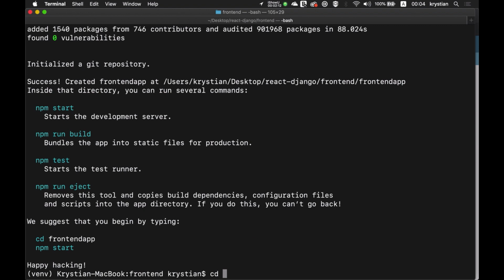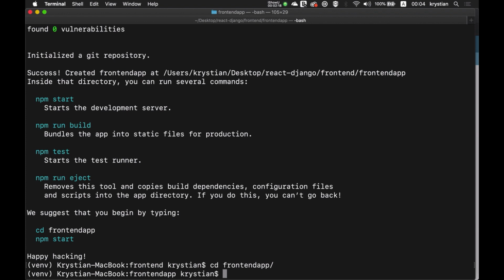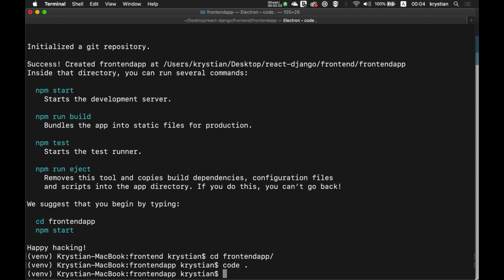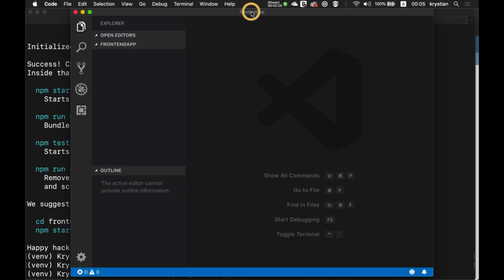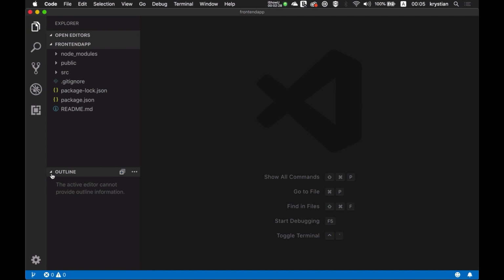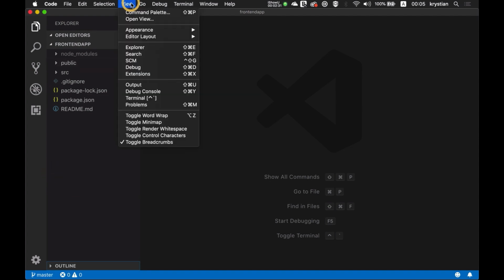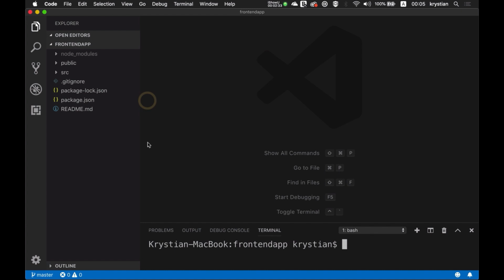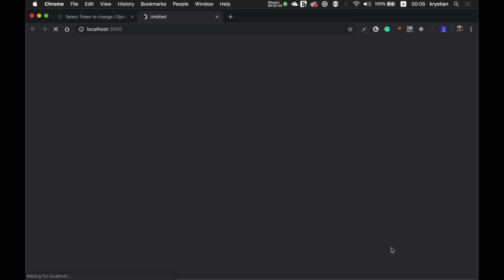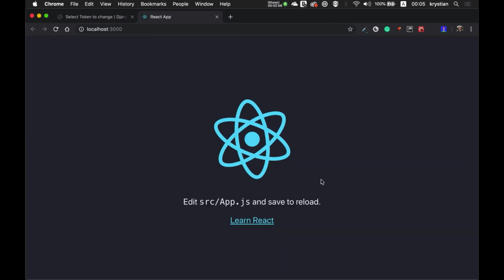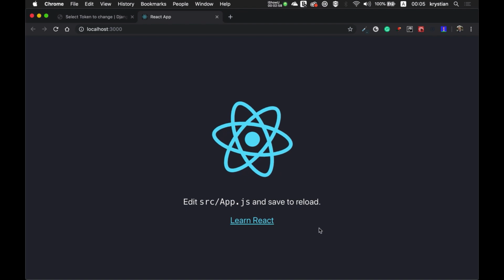So what we can do is cd front-end app, and I can do npm start, but what I will do is code current folder, and I will open that in Visual Studio Code, and this is my project that I've created. So we have all files here, and in fact I have the terminal here. So what I can do is npm start, and it will start my application. Waiting for localhost, and you can see this is my application up and running.